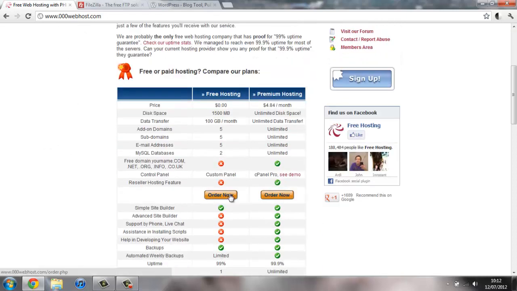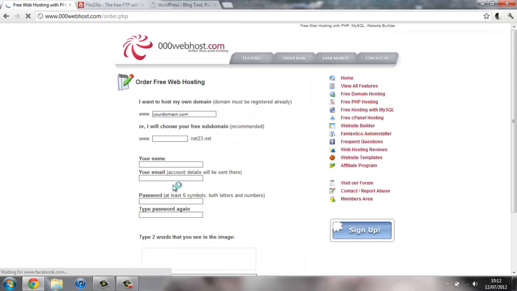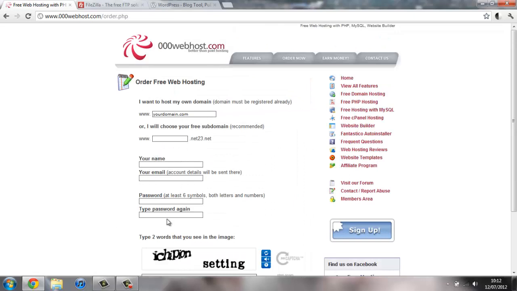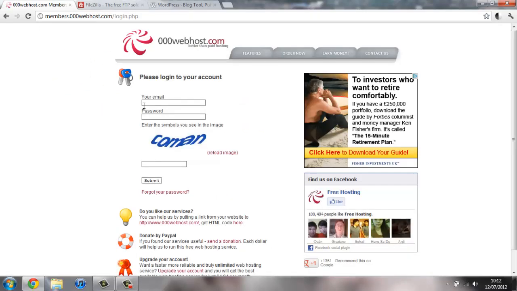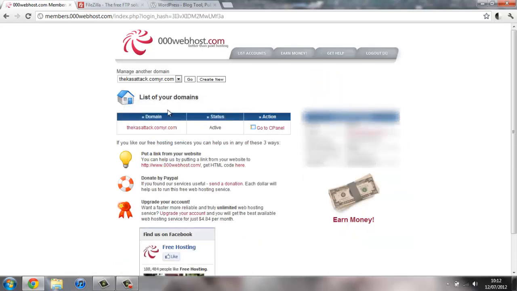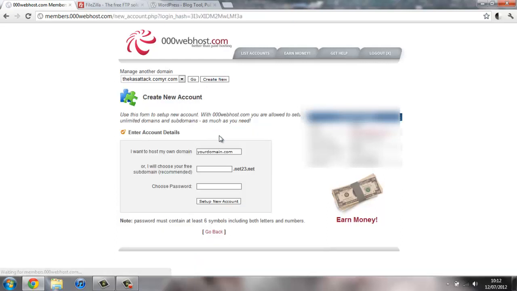You can go to Order Now for the free one, enter all your information and get free web hosting. But I already have this, so I'm going to log in by going to www.webhost.com/members. Now I can log in to my account with them. Once you've logged in, I've got my website that anyone can view, and for now I'm going to create a new one by hitting create new to use for this tutorial.